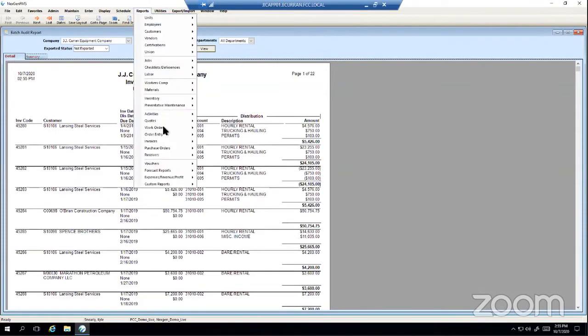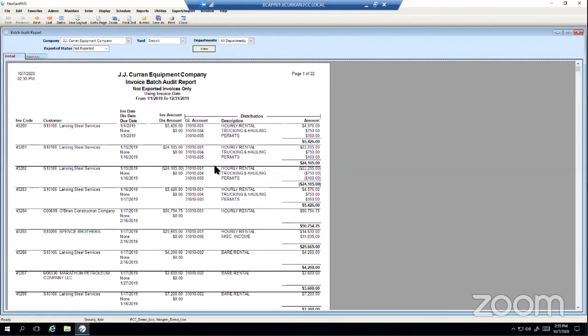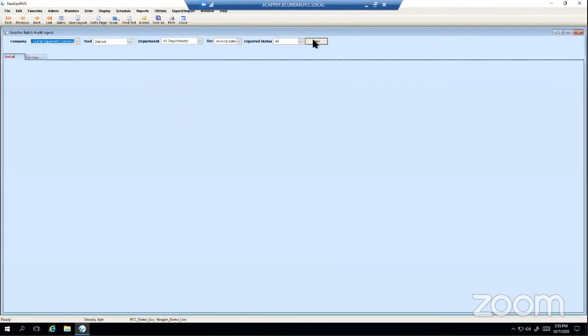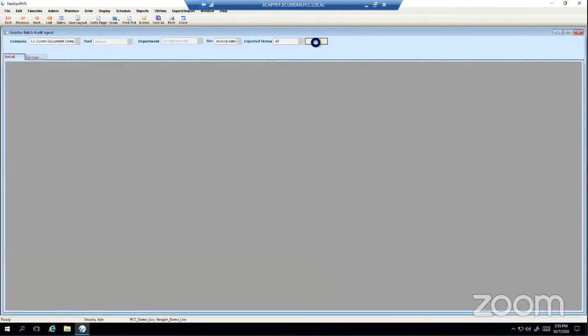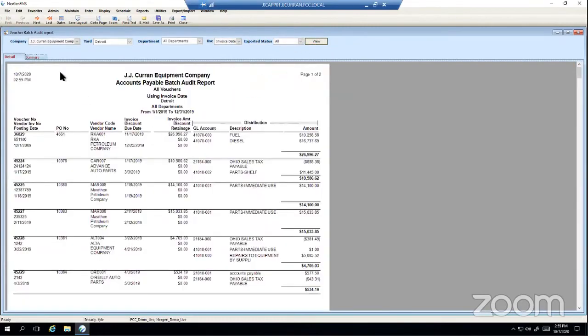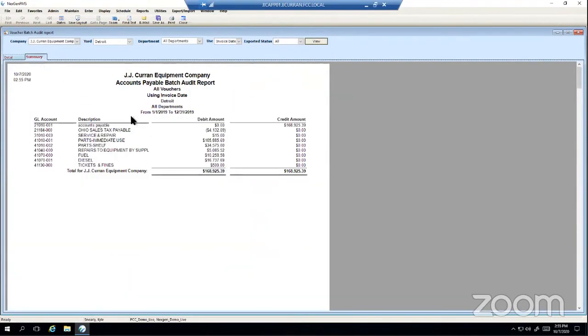And this same report exists on the payable side under vouchers batch audit report, where you can see what you're passing over to your payable system. You've got your accounts payable on the credit side versus your expense accounts or your inventory accounts. So if you're on the finance team, this is something that if you're wondering where the GL codes are in NexGen, they don't exist many places. They're primarily meant to push over to accounting, but we do have this for reconciliation purposes.